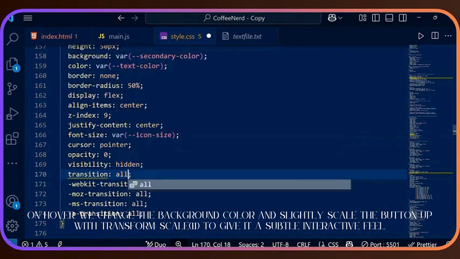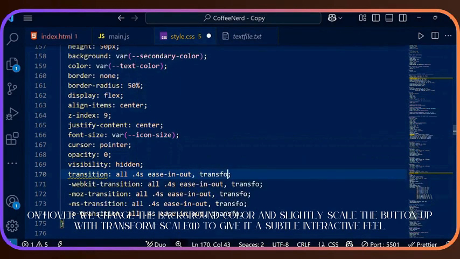On hover, we change the background color and slightly scale the button up with transform scale of 1.1 to give it a subtle interactive feel.